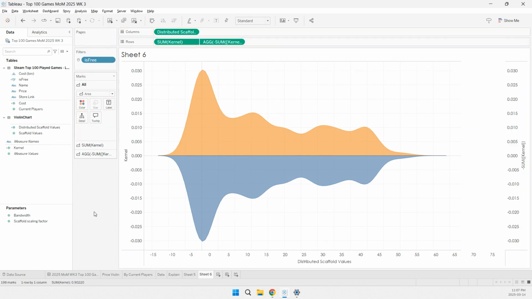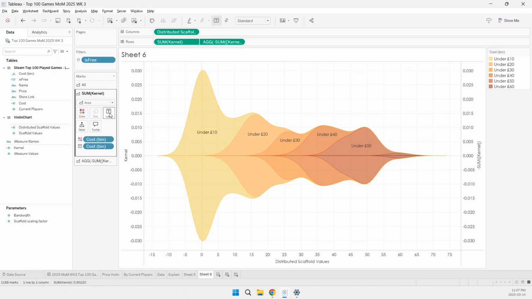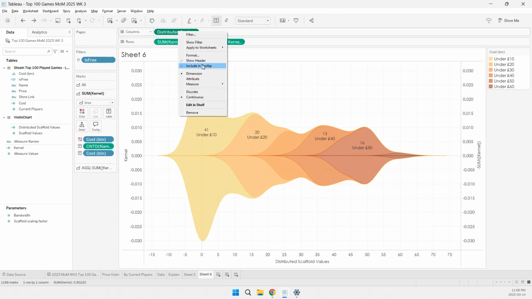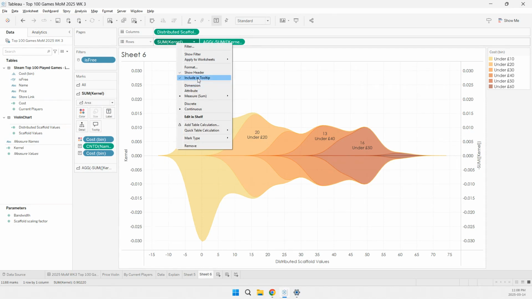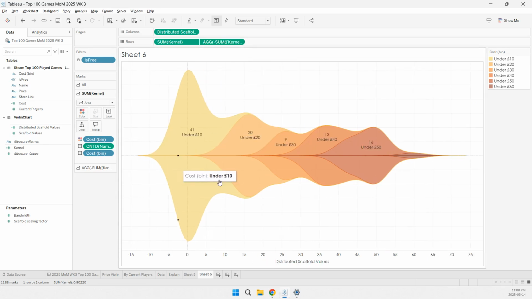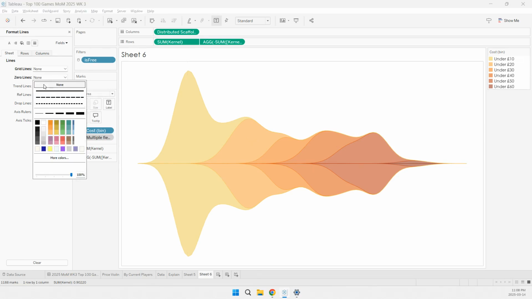remove the measure names from the color, throw the cost bin into the color, bring the cost bin to the text, and right click, drag the name into text and choose count distinct. Now clean it up. Uncheck include from tooltip, right click, remove include from tooltip, hide the headers, clean up the grid lines, clean up the zero lines.